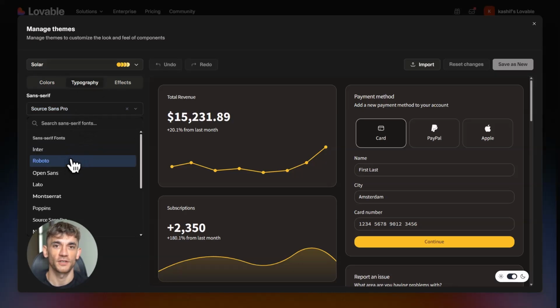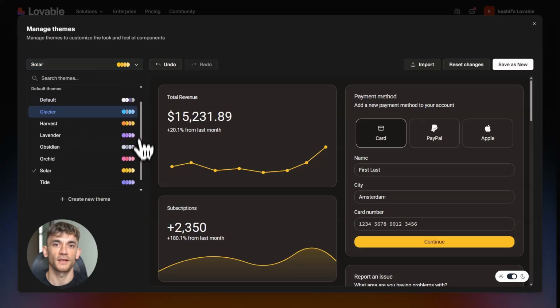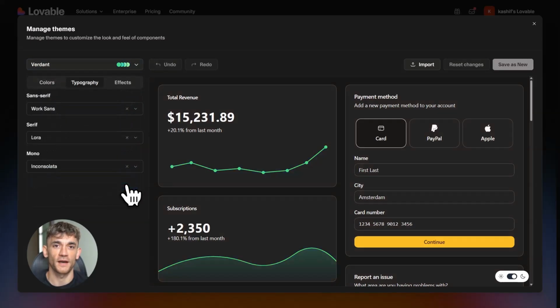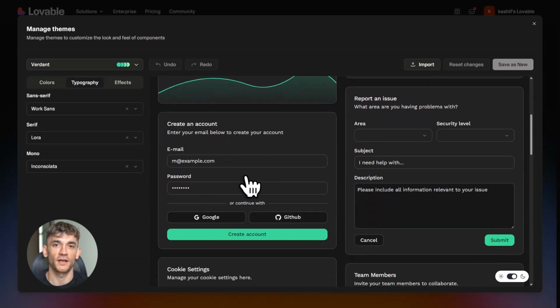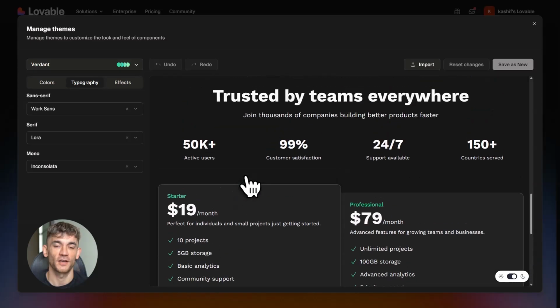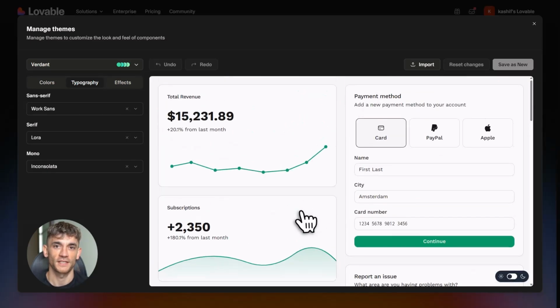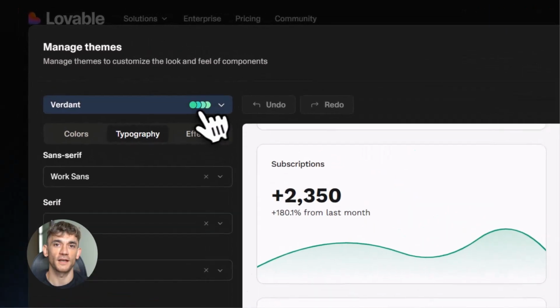But here's where it gets really powerful: you can create multiple themes. So let's say you're building apps for three different clients. Client A wants a dark mode tech vibe, client B wants a bright, colorful startup look, client C wants a clean, minimalist style. Instead of manually changing colors and fonts every time you switch projects, you just switch themes. One click and your entire project updates to match that client's branding.